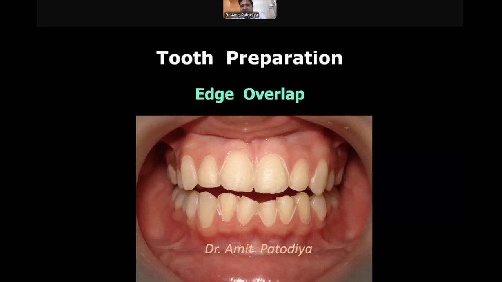So these are the four types of preparations we see in our daily cases. Most of the time it is a combination. It may be one type, it may be a combination of the types, depending on what type of case you have, what type of result the patient wants.